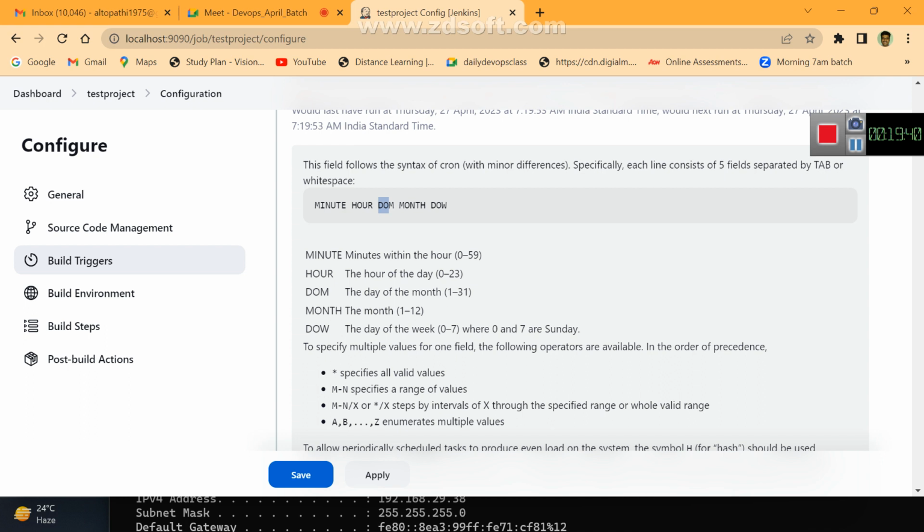If I take 8, what does it represent? That means Monday, right? 7 ones are 7. What is the remainder? 1. 1 represents Monday. I hope you got the clarity. Clear or not? Minute, hour, day of month, and day of week.